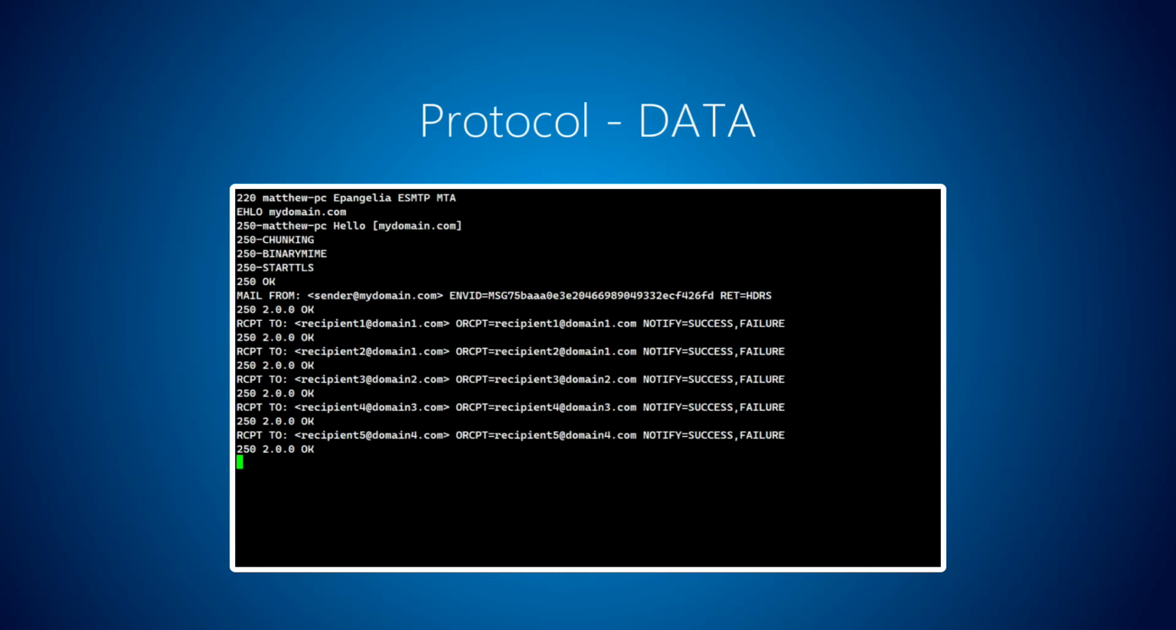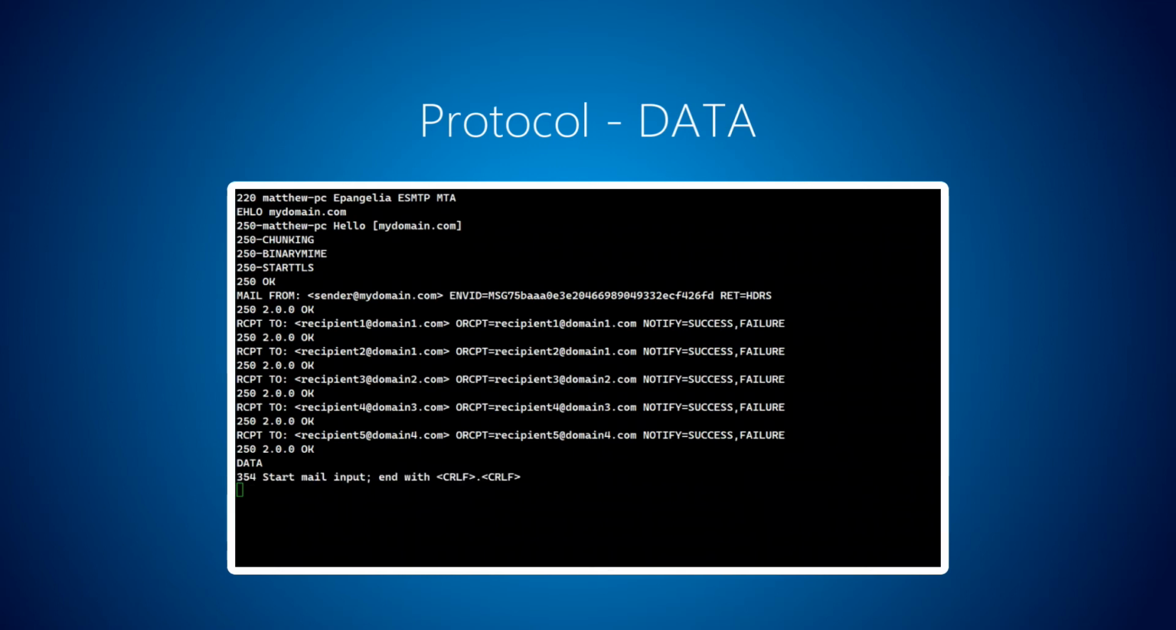The last of the basic set of commands is the DATA command, which is used to send the content of the message. When the DATA command is received, the MTA returns a 354 response, which indicates that the content of the message should be sent one line at a time. RFC 5321 says that the content must be completed with the sequence CRLF.CRLF, that is, with a line that contains a single full stop or period.